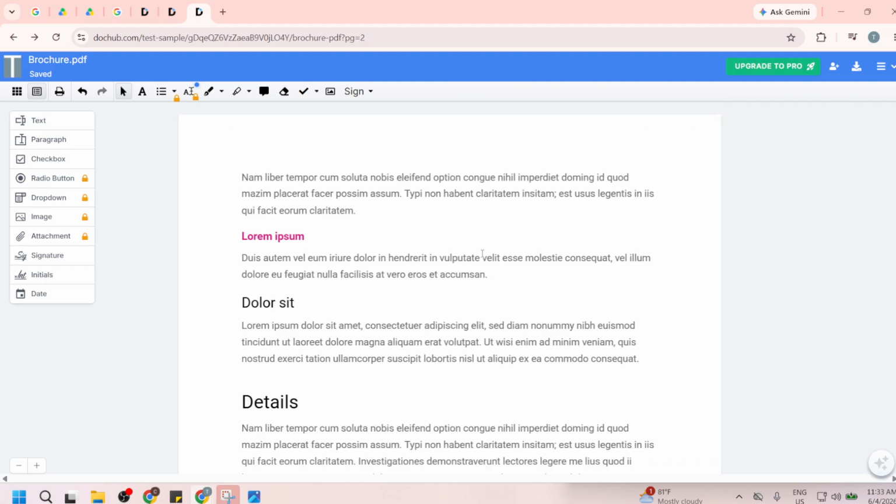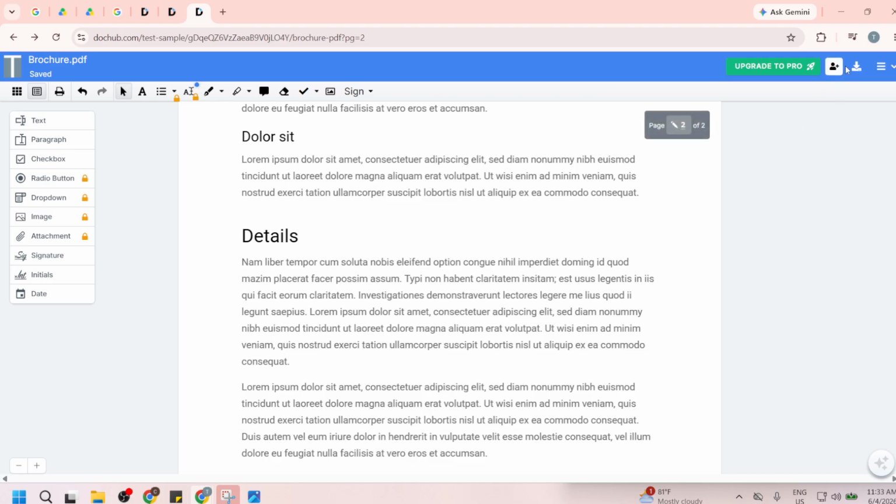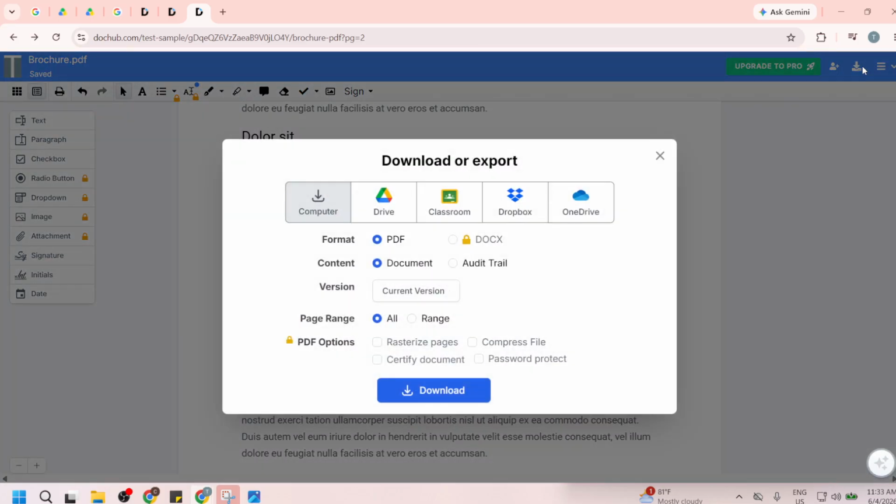Once your document is ready, go to the upper right corner of the toolbar and click the download or export icon. It looks like an arrow pointing down into a tray. This will open the export options for your file. In the download settings, toggle on the password protect option. Keep in mind that this is a premium feature in DocHub, so you'll need a plan that supports it.